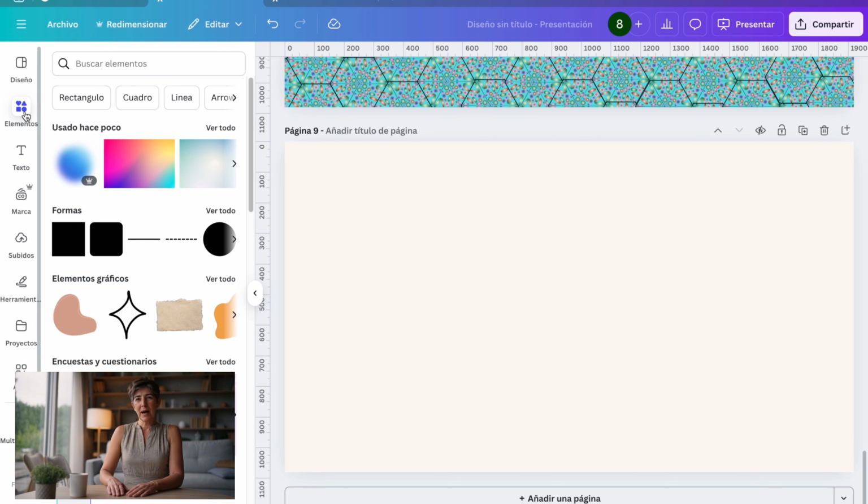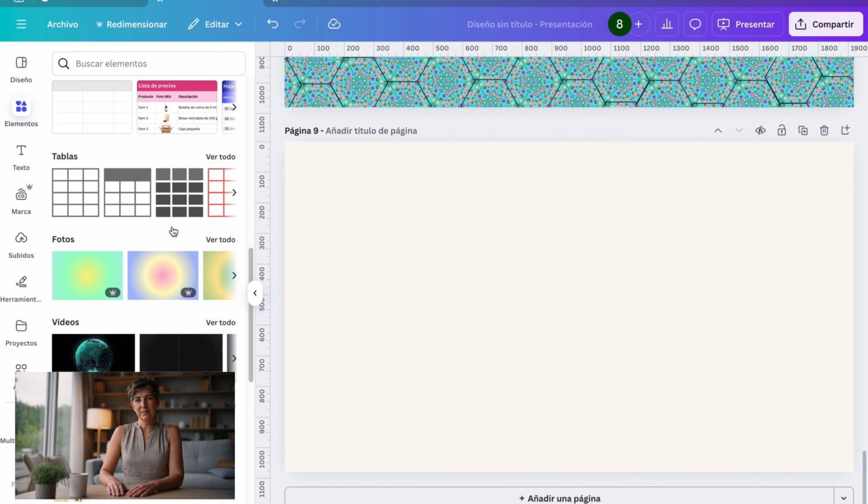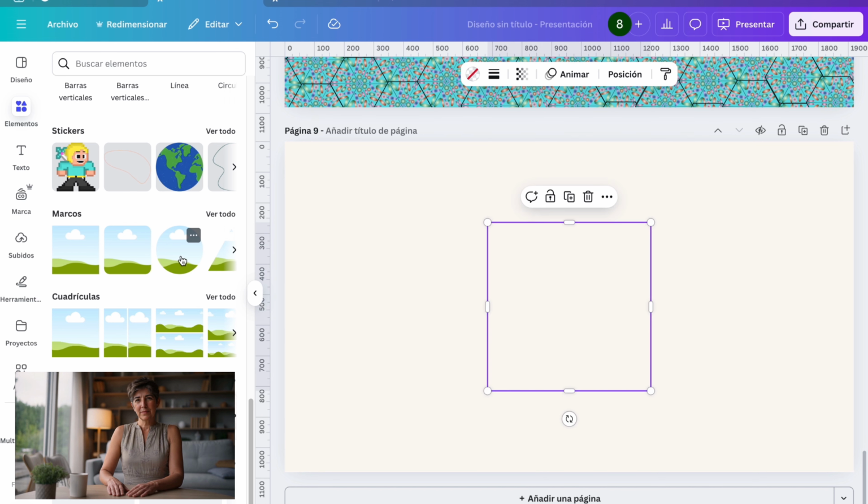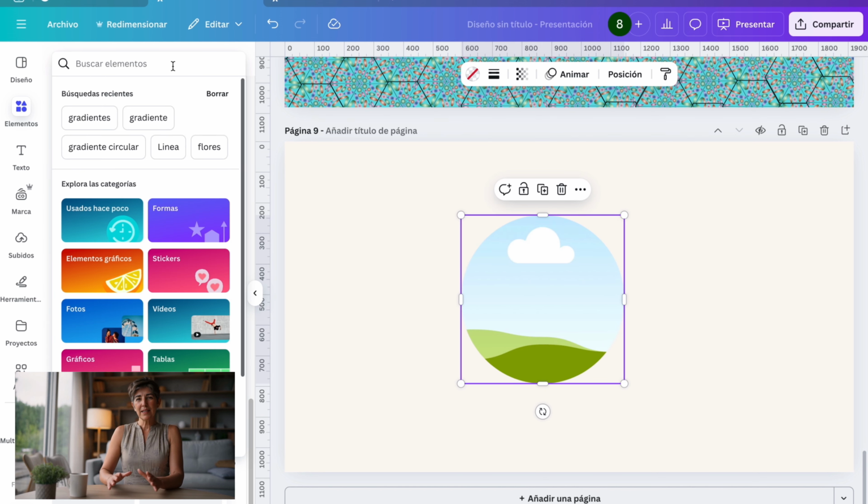Now let's look at a couple of tricks for free accounts. In free accounts, the gradient colors option and exporting with a transparent background aren't available. Let's work around it. To make the cane, go to Elements in the left sidebar. In the panel that opens, go to Frames and choose the round frame. In the search bar, type Gradient.